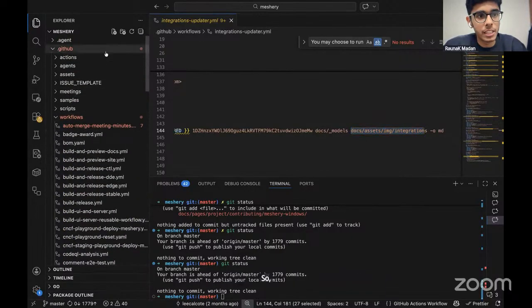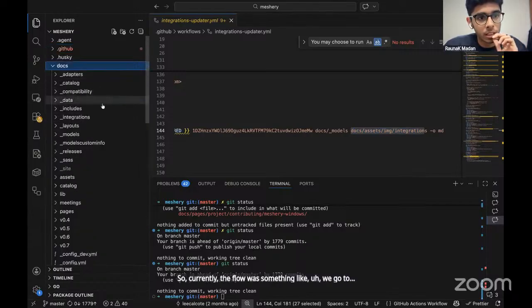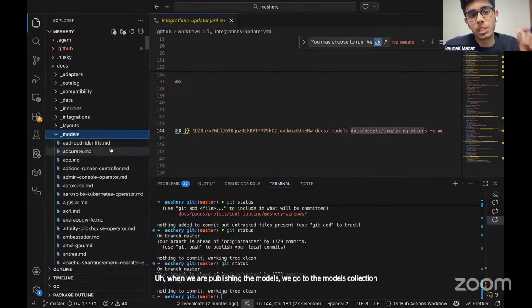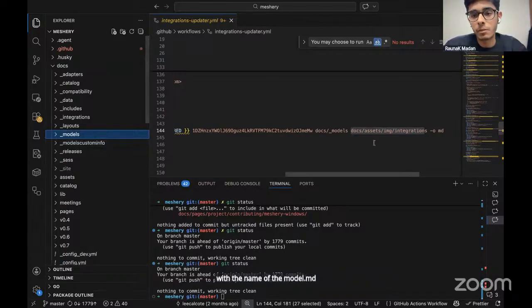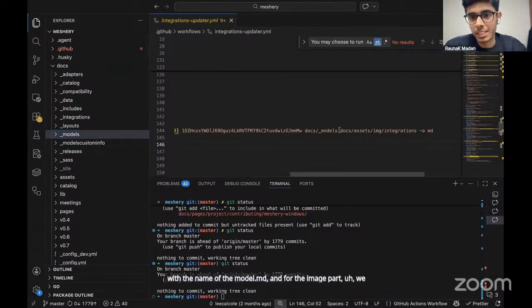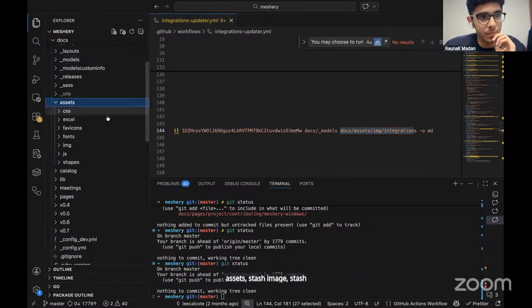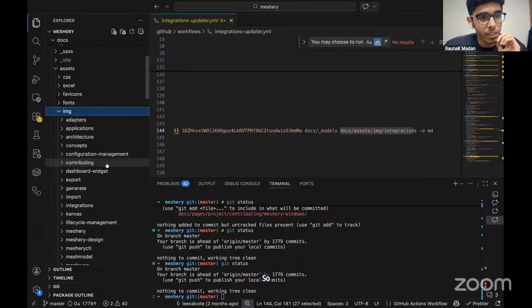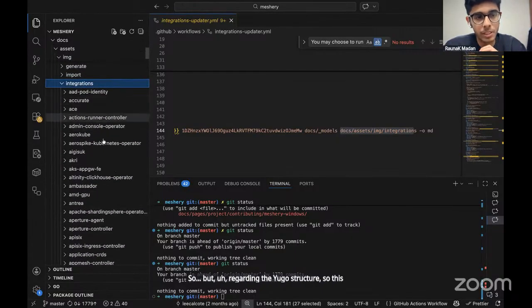So currently the flow was something like, when we are publishing the models, we go to the models collection and just publish a file over here with the name of the model.md. And for the image part, we just put it in assets slash image slash integrations. So this is how we did it previously.